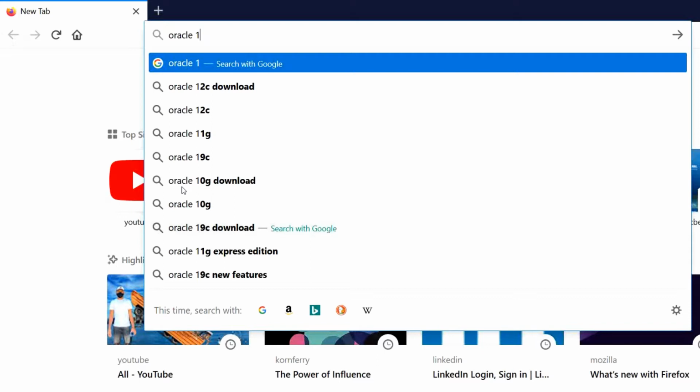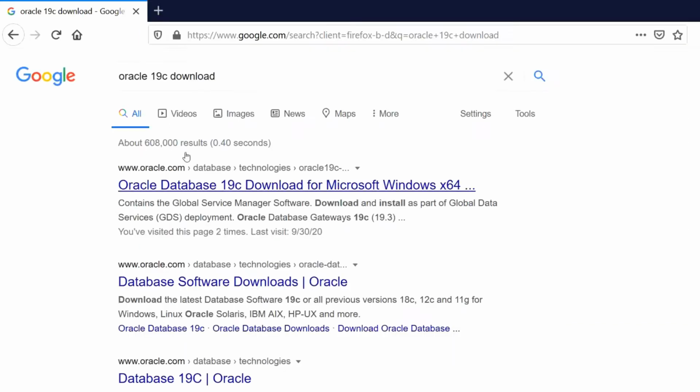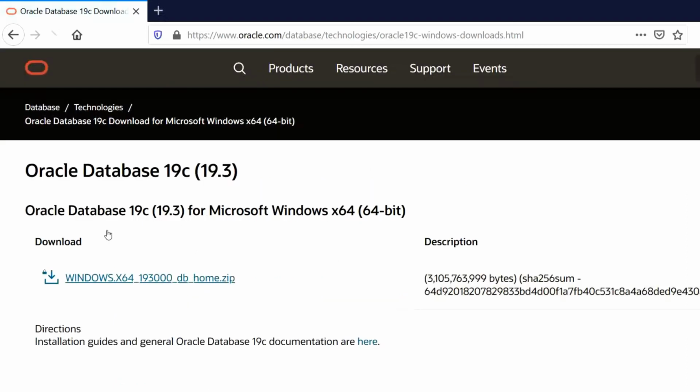It doesn't matter if you're using 12C, 11G, or 10G, the concept will remain the same. So you're going to select this option here, Oracle 19C download for Windows 64-bit. So you're going to download the Oracle Home.